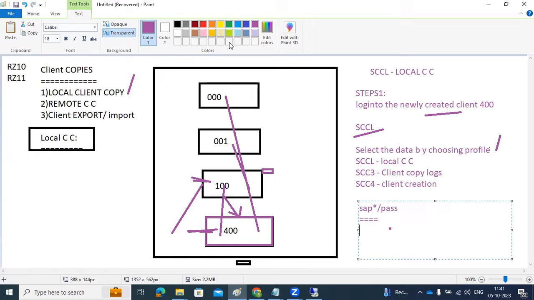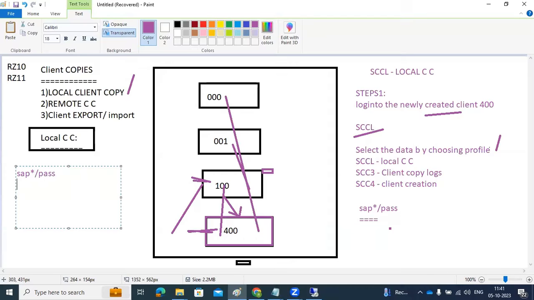Got it? Any confusion? Sir, is there any other way to log in to a newly created client apart from SAP* and pass? No other way. Only SAP* is allowed. After creating the new client, only SAP* with pass, the first time, you have to log in. Otherwise, none of the users are allowed to log in here.